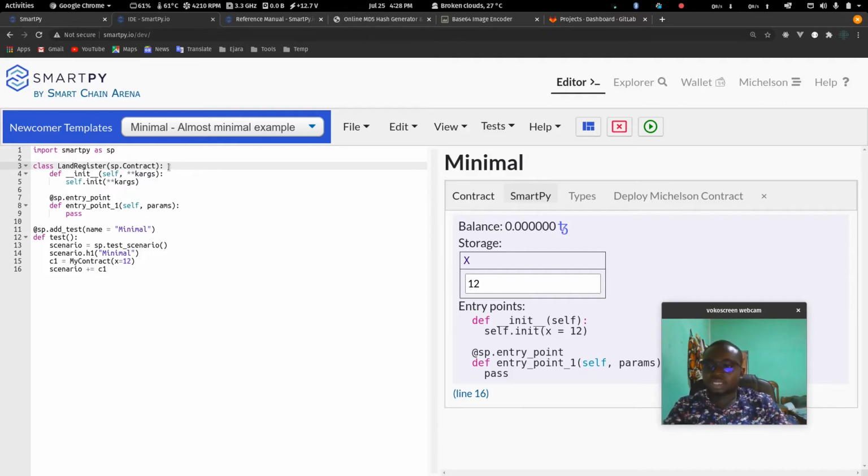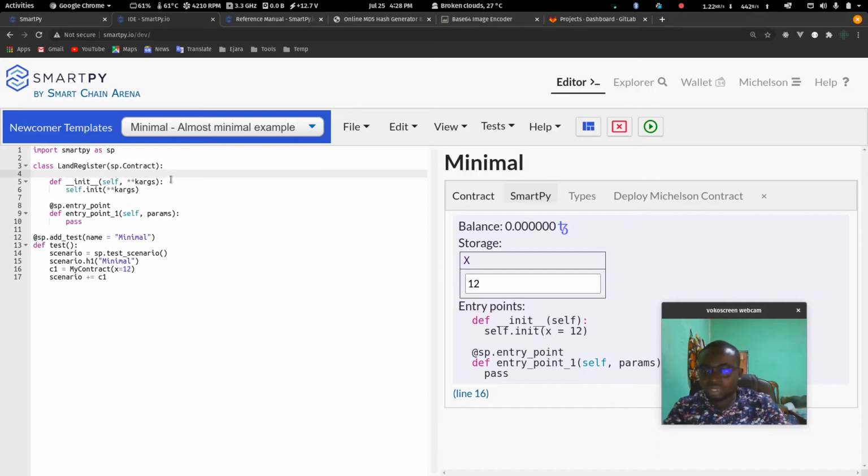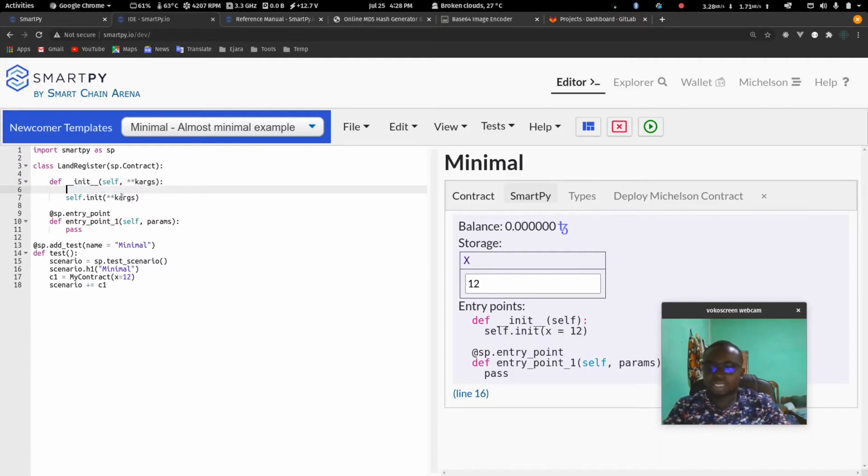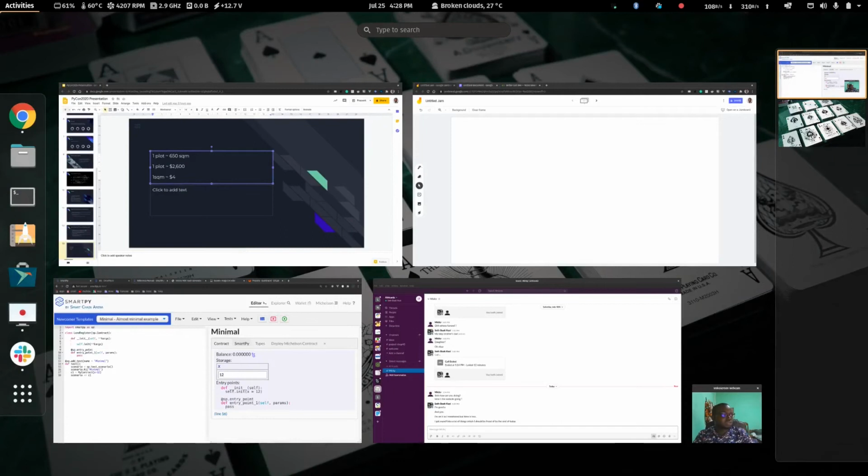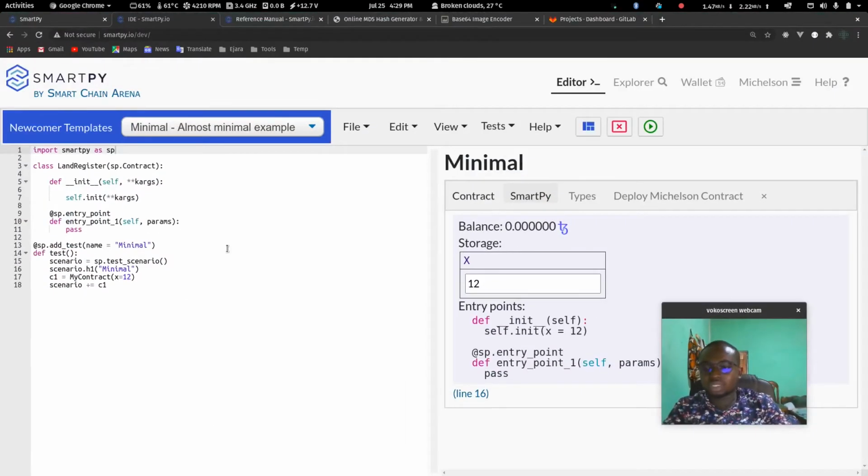This is the normal Python init, and within that you have to call self.init, which is a function within sp. They provide a lot of tools for you to be able to run lots of tests. So let's change this to land register tests.